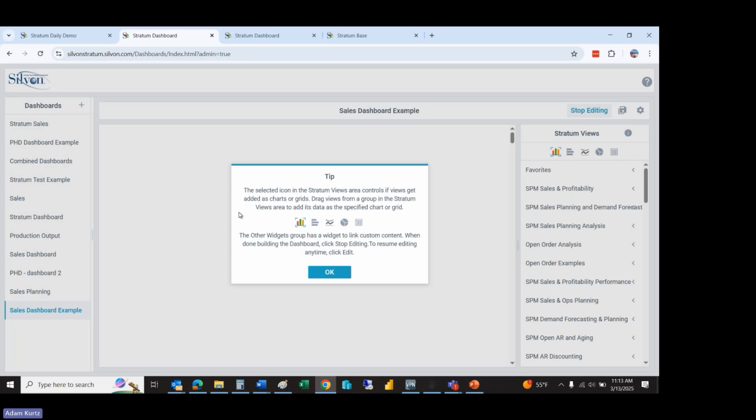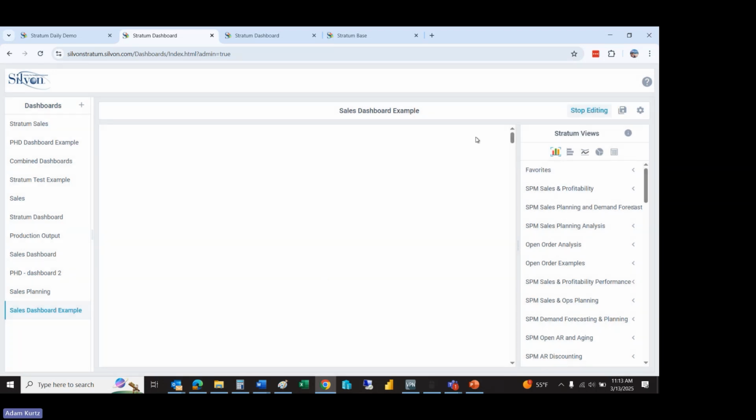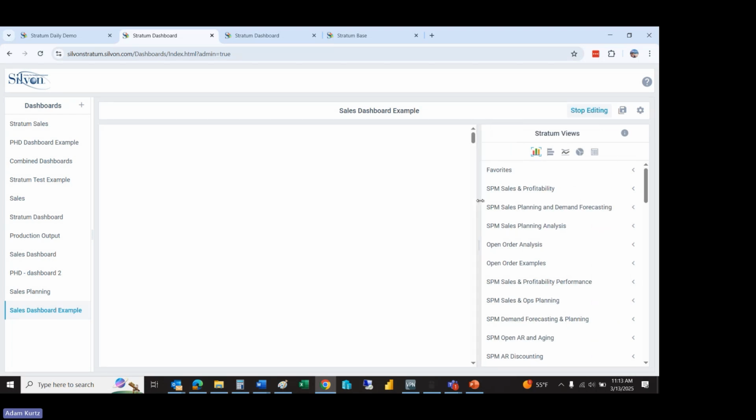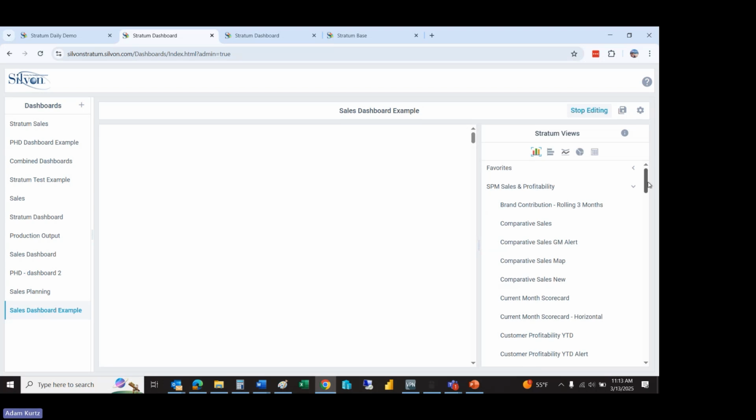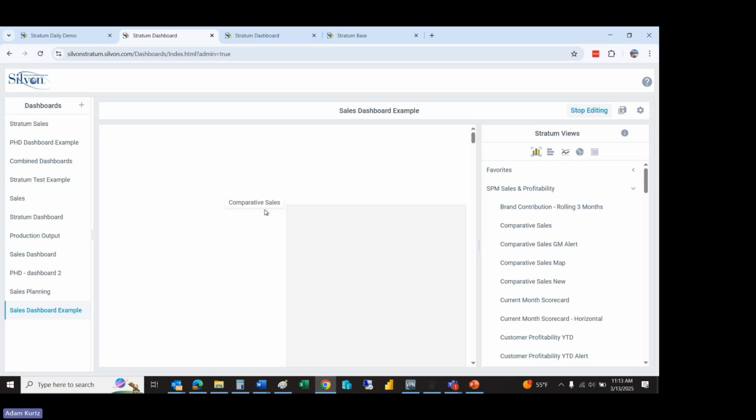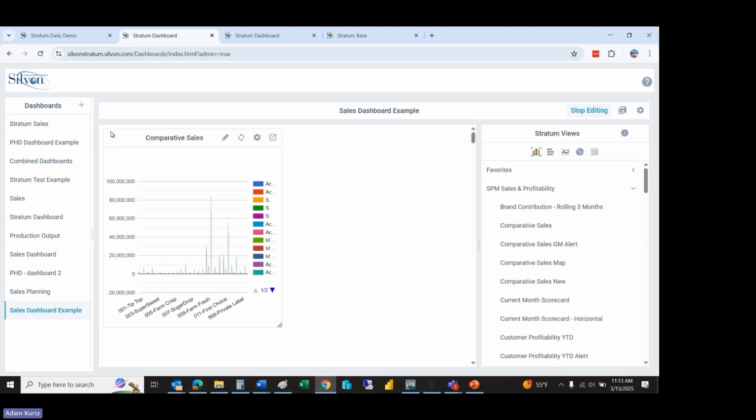You can obviously read through that, but essentially it's telling you that you must select one of these before you can drag and drop the view over. Notice that on the right-hand side are all my view groups that are available within Stratum. That should allow you to go into those view groups and select a given view so that you can create a dashboard. So for instance, if I want a column chart, I can select a view here and drag and drop the view over to get my column chart created initially.